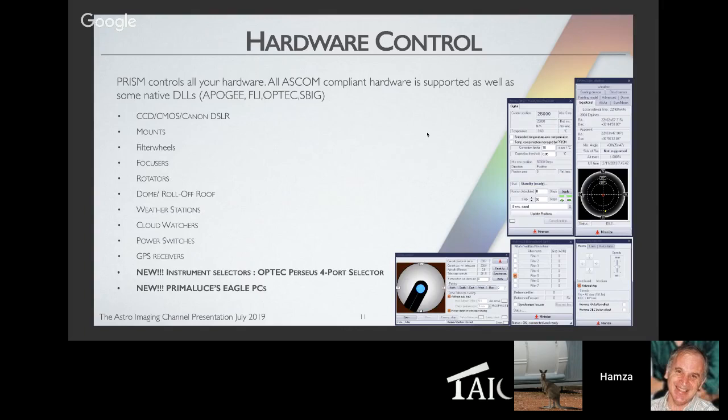I use 2 of them myself, an ME2 and a Mighty. We support filter wheels. These could be 2 of them. We support focusers, rotators, your dome, your roll-off roof, your weather station, cloud watchers, your power switches.